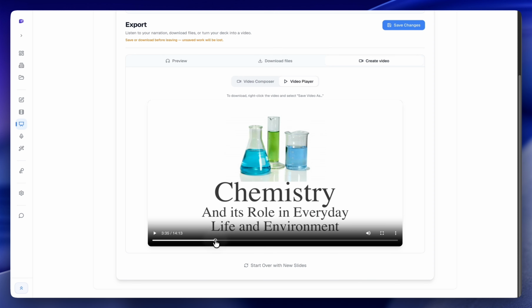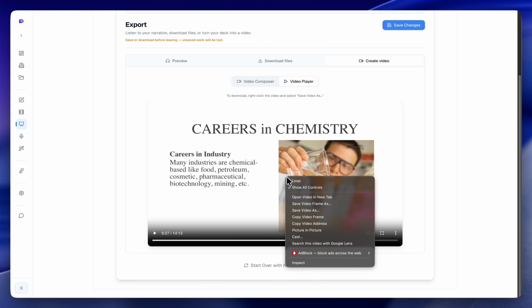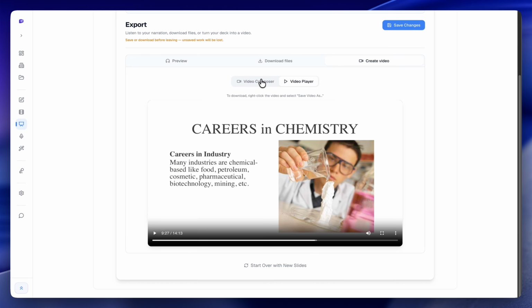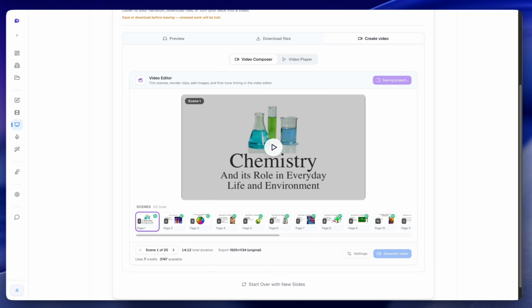Here you can watch the full presentation, scrub through the timeline, and make sure all slides and narration are properly synced. If you want to make further customizations, you can open the project in Video Studio, where you have more control over editing the video.